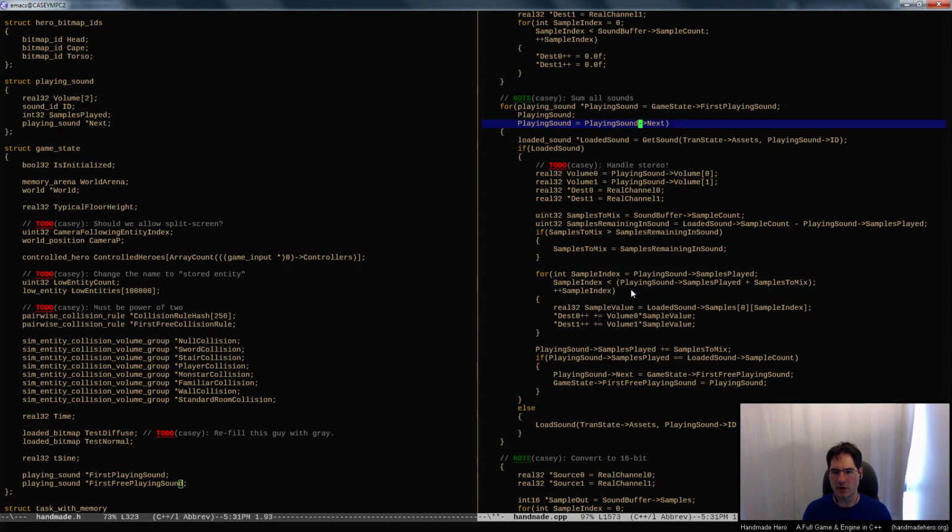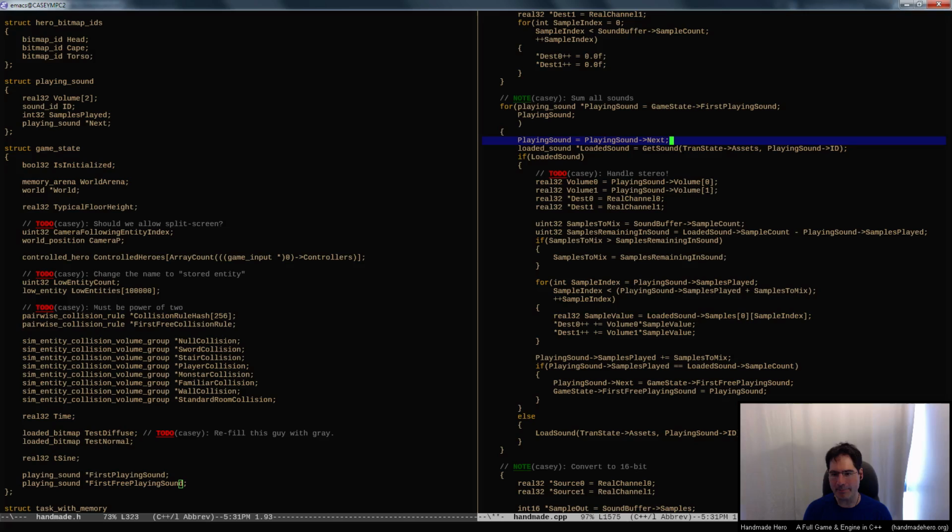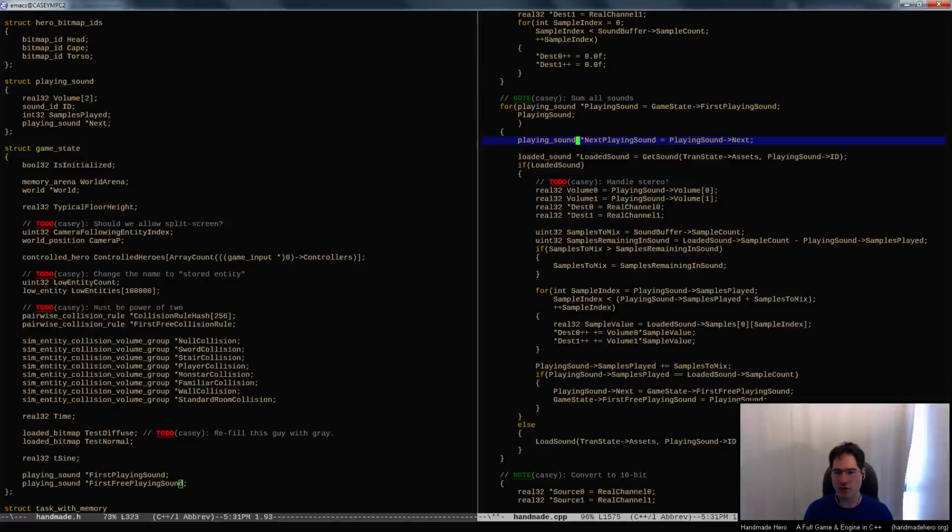So we can't very well use this anymore, right? We can't use this as a way to get to the next one anymore. So what we actually want to do is snap that next pointer earlier. We want to say here that we have a next playing sound, grab what should be the next playing sound, and then when we get to the end of the loop, we use that instead. So that way when it gets overwritten here, it's not a problem.